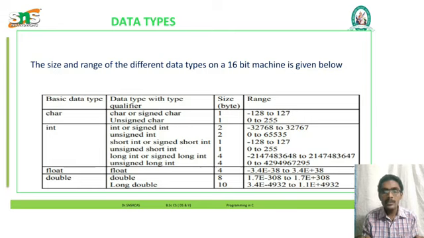The values range from -3.4 into 10 to the power -38 to +3.4 into 10 to the power +38. For the double data type, the memory size is 8 bytes. The value ranges from 1.7 into 10 to the power -308 to 1.7 into 10 to the power 308. For long double, the memory space is 10 bytes, with the range from 3.4 into 10 to the power -4932 to 1.1 into 10 to the power 4932.